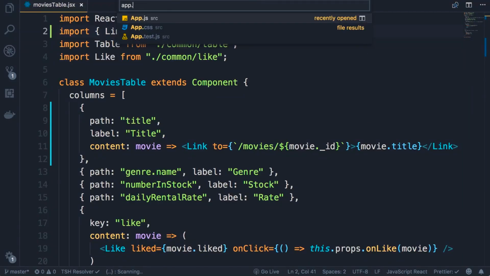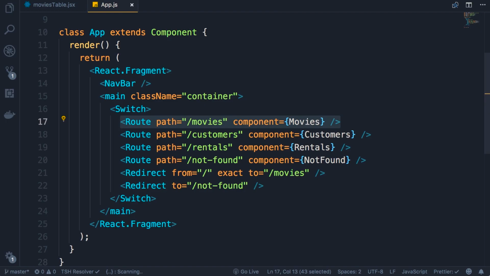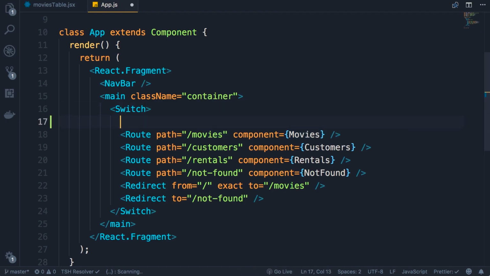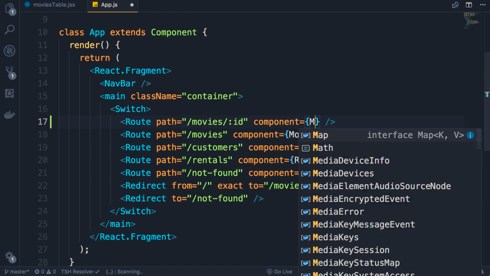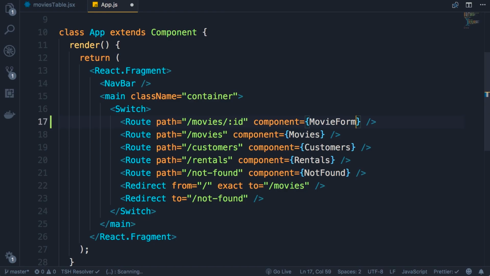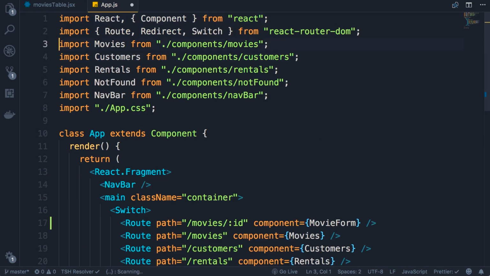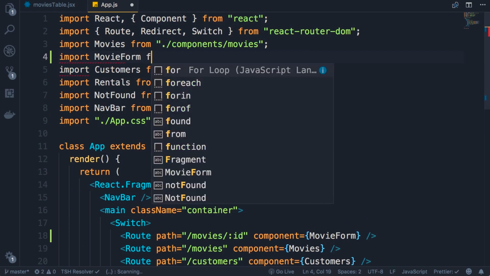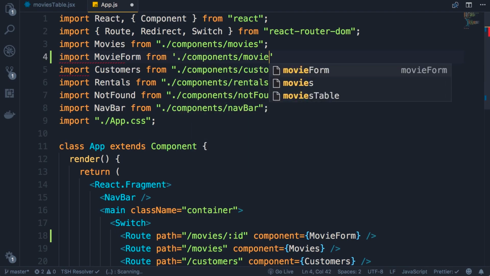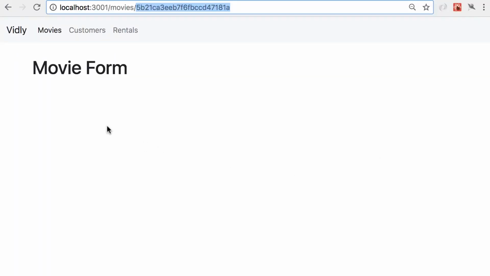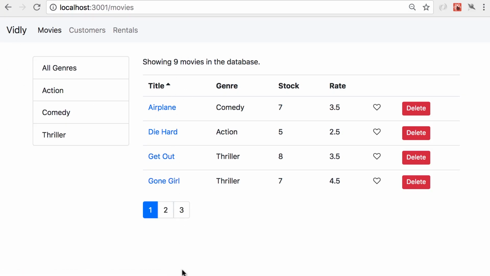So let's go to app.js. Here's the route to the list of movies. Above that, I'm going to add a new route to our movie details page. So the path should be /movies/:id. And the component should be MovieForm. So let's import this on the top. Import MovieForm from component/MovieForm. Save the changes. Back in the browser, now you can see we are on the MovieForm. If you go back to the movies, we have the list of movies.